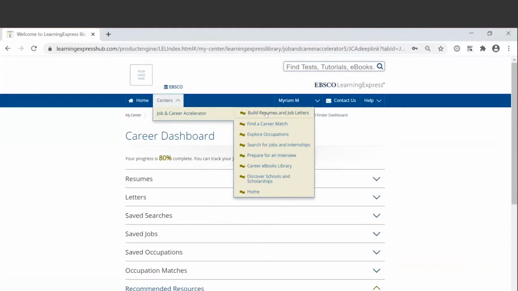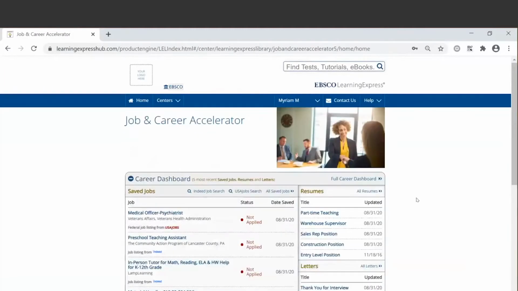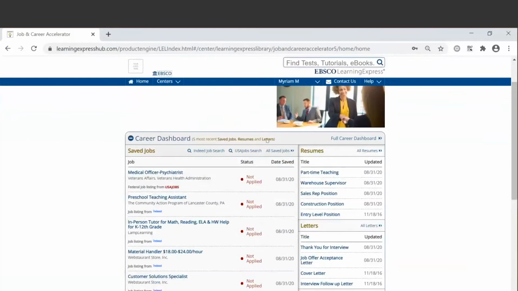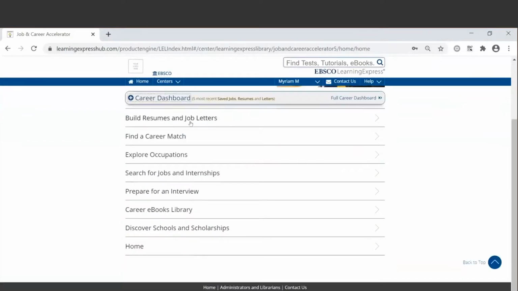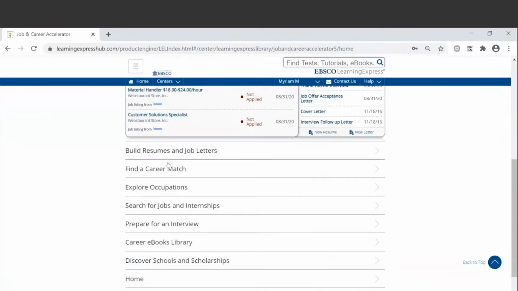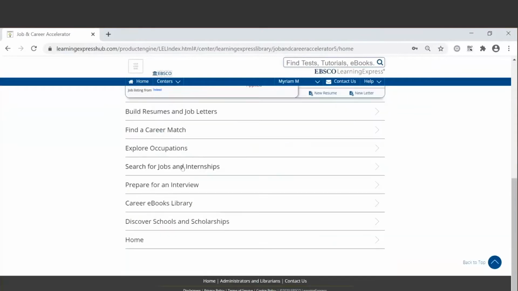Let's go back to the home page, as you can see here. So here we have our quick snapshot, but then also you'll see that we can build resumes and cover letters, find a career match, explore occupations, search for jobs and internships, and prepare for an interview. We have an ebook library, so your users can access books on different careers. And then we have a school and scholarship finder.